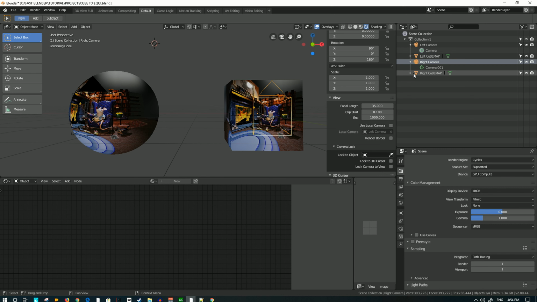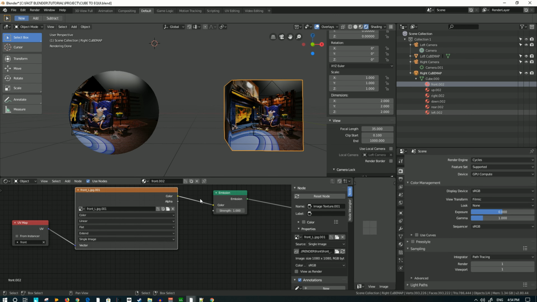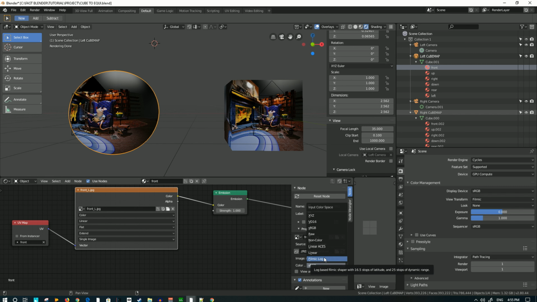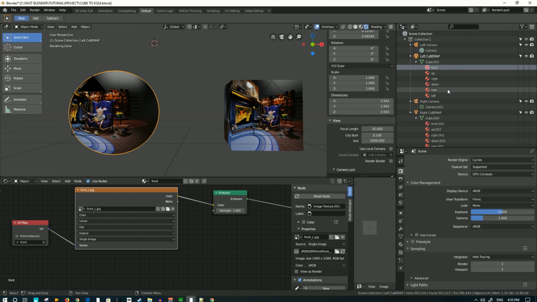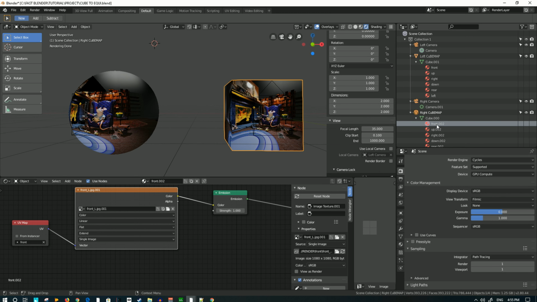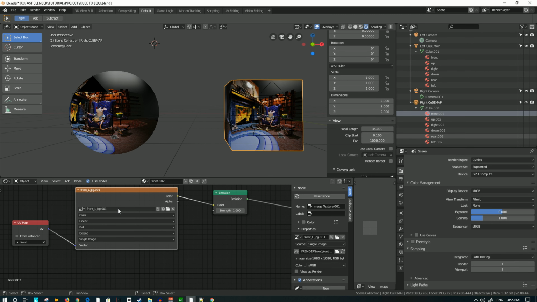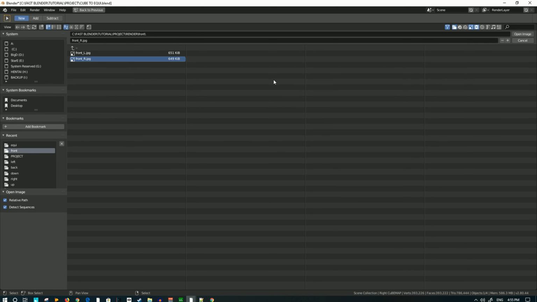Alright, so cube front. Something I did for this that I'll show you here is maybe I didn't set the color to filmic. You can set the color to filmic here, but sRGB, it's fine. Oh, that's what we used before. We did use sRGB. So good, they match. Front 02. It tells you how many times I've done this. A lot of times. Front right.